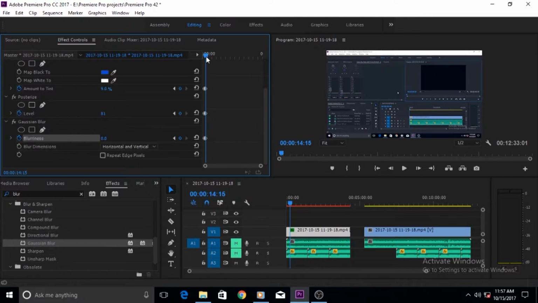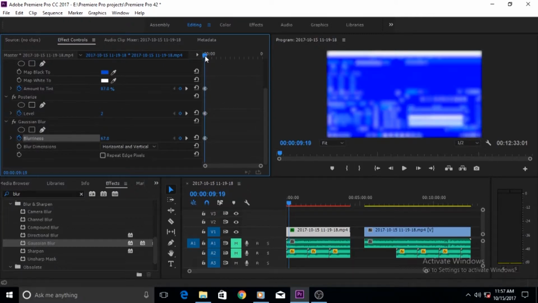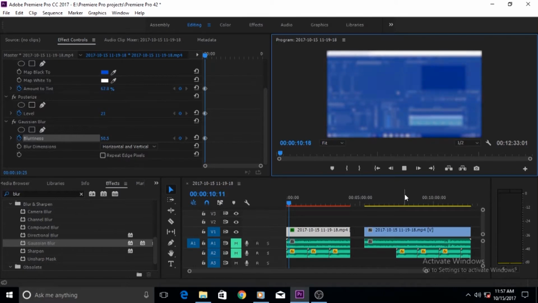Now the parameters are set. Now let's go back to the earlier keyframe, and play this in real time and see how it looks.